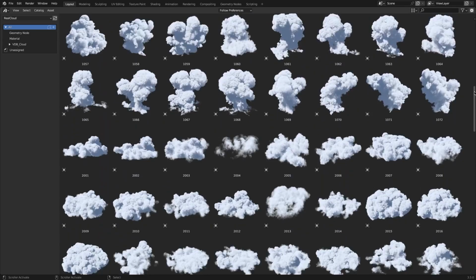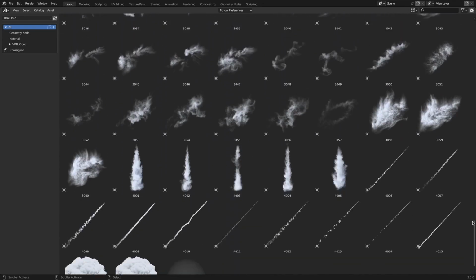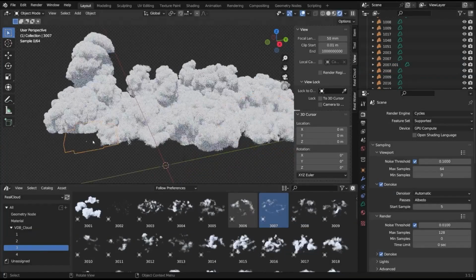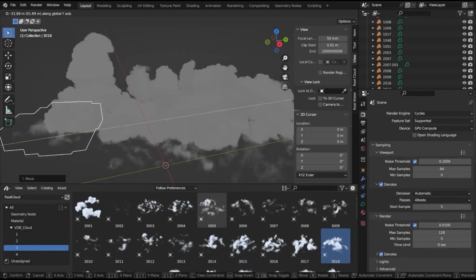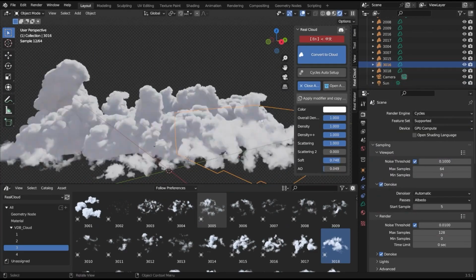Its library contains over 200 VDBs with a ton of variations. You can easily add these assets, and you can easily select the one that you like and drop it into your 3D viewport. Generally speaking, the add-on is super easy to use.